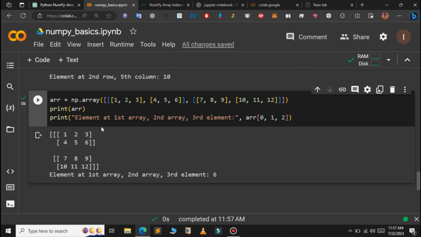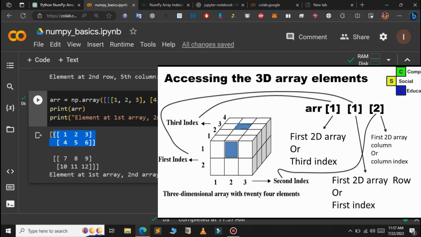As you can see, the element at first array. So this is our first array. Inside the first array I am accessing the second array. So this is the second array. Inside this array I am accessing the third element. So the third element would be 6.